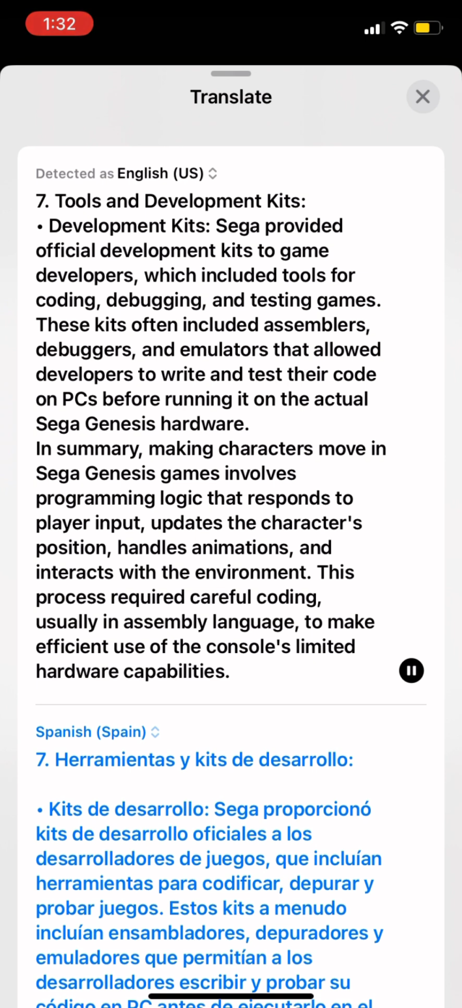Seven. Tools and development kits. Development kits. Sega provided official development kits to game developers, which included tools for coding, debugging, and testing games. These kits often included assemblers, debuggers, and emulators that allowed developers to write and test their code on PCs before running it on the actual Sega Genesis hardware.